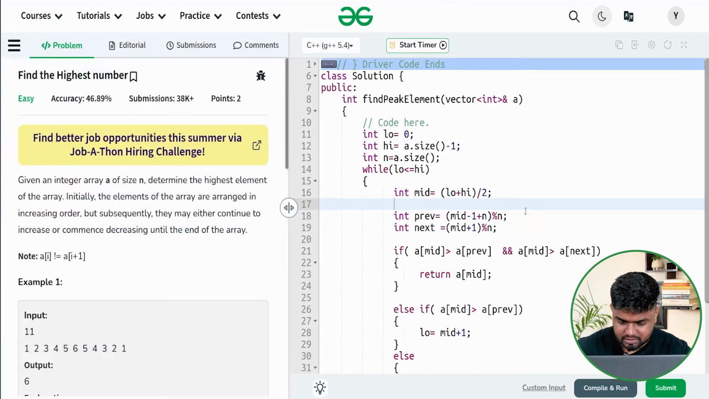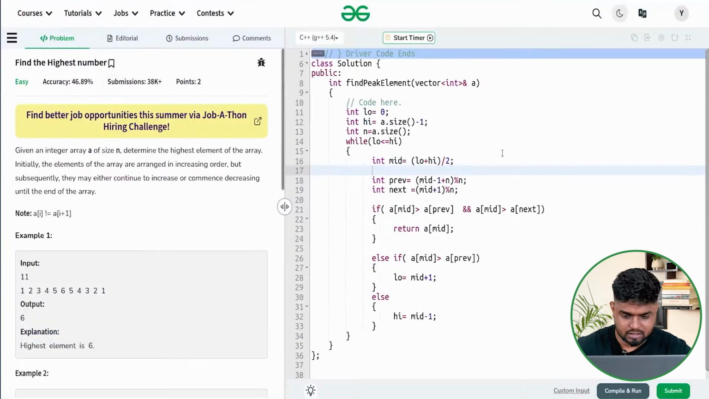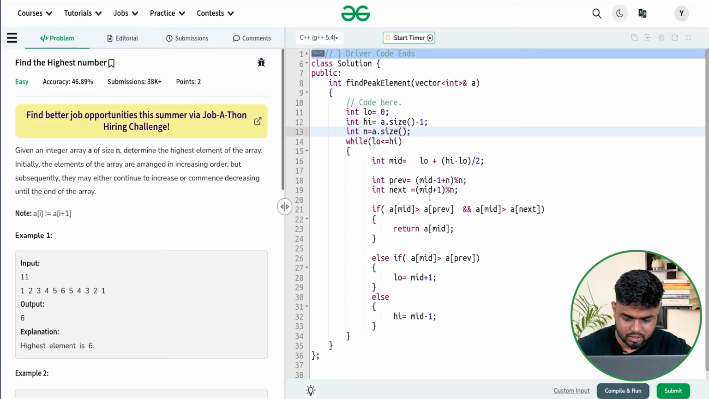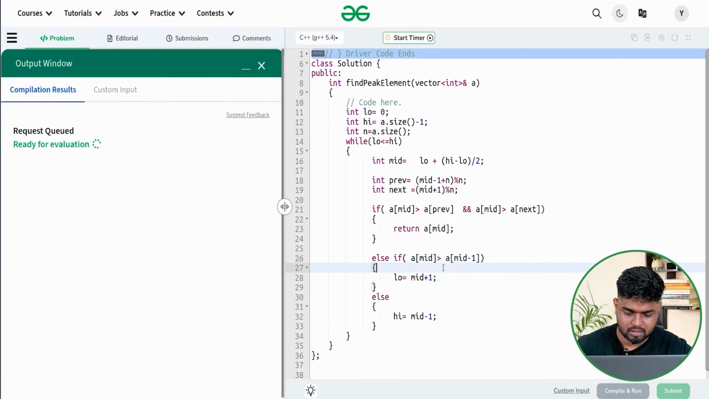Okay, so I might have made some mistake while calculating, so let's just check this out. So basically the issue might be calculating the mid. So mid will be low plus high minus low divided by 2 here. Okay, so the n value that I have is nothing but a dot size here. Then after that I have my low. Let's check the previous. So previous I have updated as mid minus 1 plus n, and the next also I have updated correctly. Okay, now I think what I can do here is, instead of previous, I can write it as mid minus 1. Okay, so let's try and submit this now and check. It should work fine now after making basic corrections.